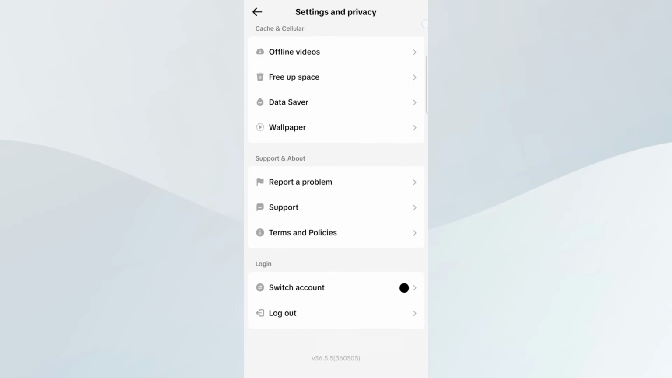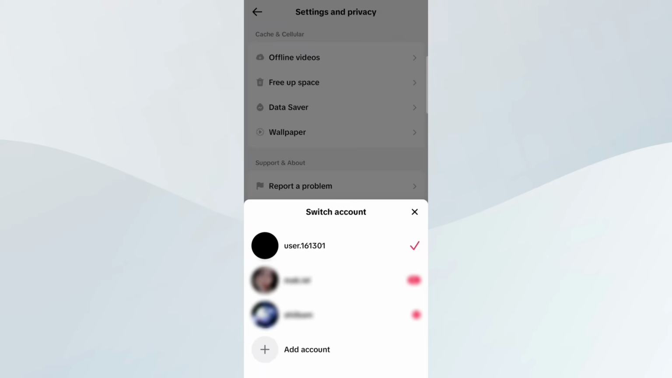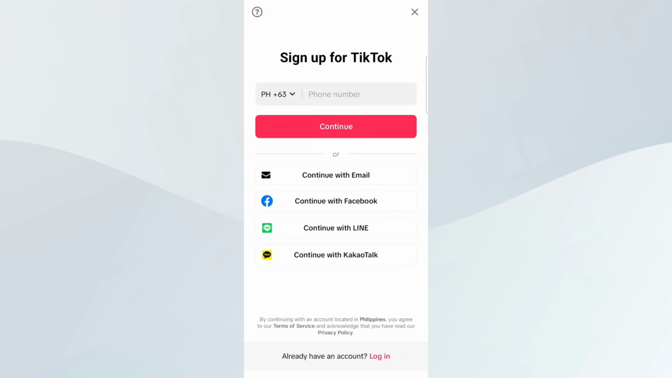Tap on it and you will see a list of your linked accounts. If you don't see the account you want to transfer to, tap Add Account and log into New Account. Once you're on the new account, you can copy any necessary content or information from the old account. That's it. You've successfully transferred your TikTok account to another account.